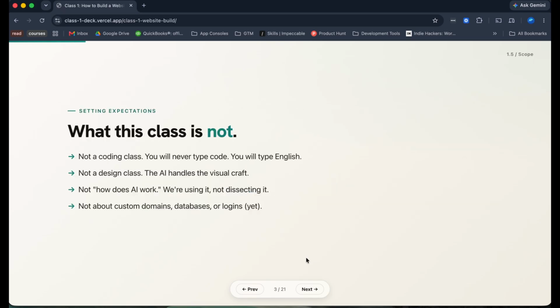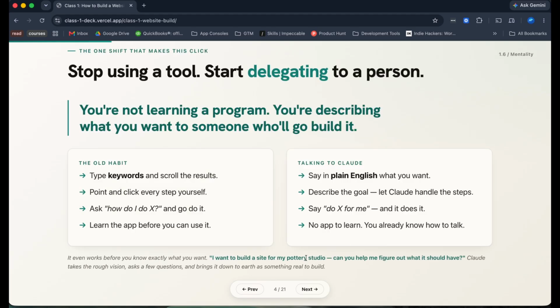This is not a coding class, just to reiterate. It's not a design class. It's not how does AI work. We are actually going to build a website using Claude Code here, and you will have a deliverable to work on by the end of this class.